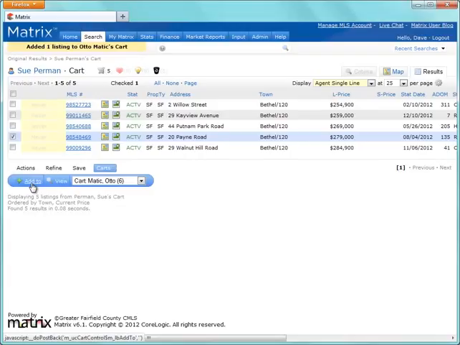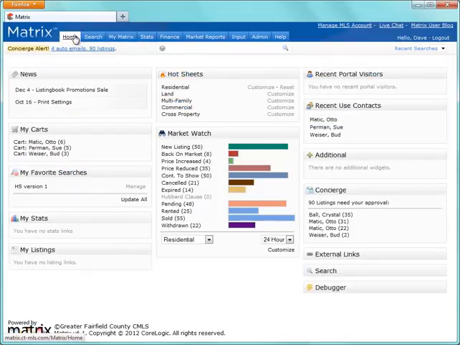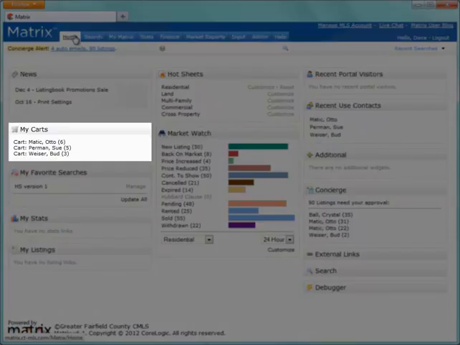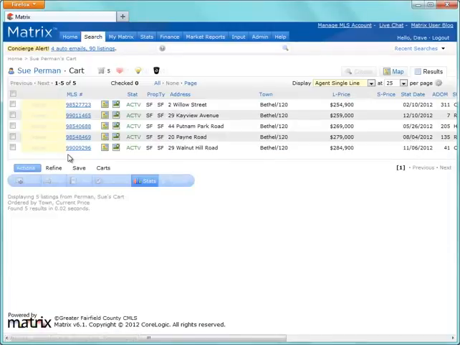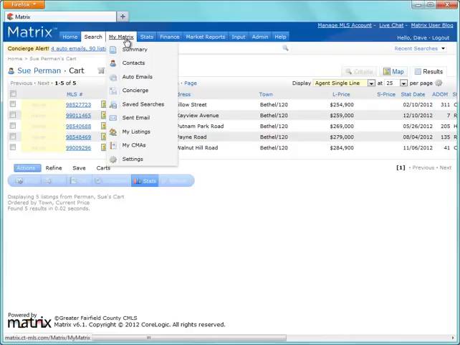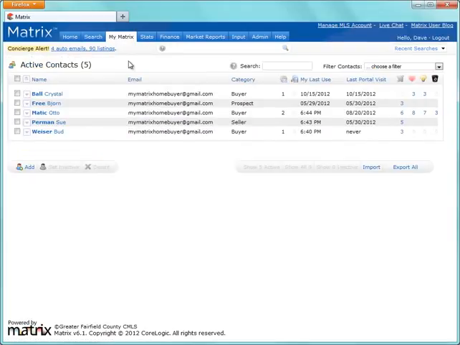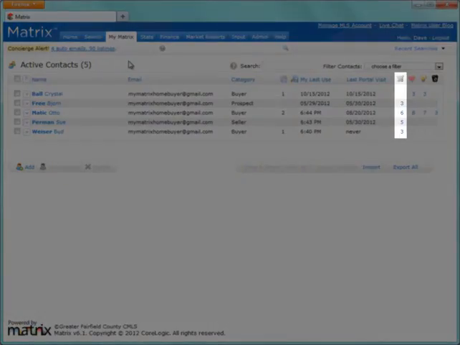Okay, so if you remember at the beginning of this tutorial, we saw on the home page a widget called My Carts. Well, let's take a closer look at that now and see exactly what it can do for us. The My Carts widget is essentially a collection of the most recent carts that you've worked with. It's a one-click stop that immediately takes you to your client's accumulated cart listings. In addition to the client button bar and the homepage widget, a third way of viewing client carts is by navigating to My Matrix, clicking on Contacts, and finally clicking on the number in the carts column.